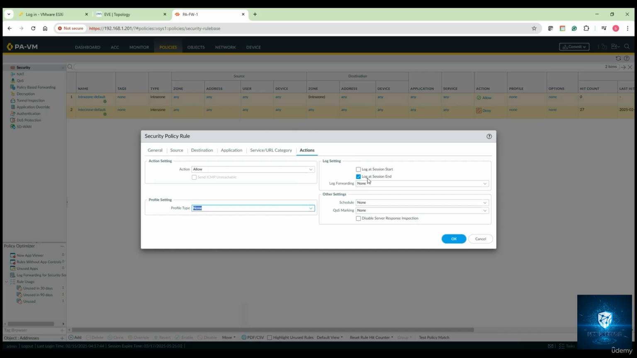Log setting, generally there are multiple. You can see log at session start, log at session end. So whenever the traffic matches or hits this particular rule, the log will be generated, right? Or you can also create a log forwarding profile where you can have an external syslog server or a log collector to capture those logs. Generally we keep it at log at session end.